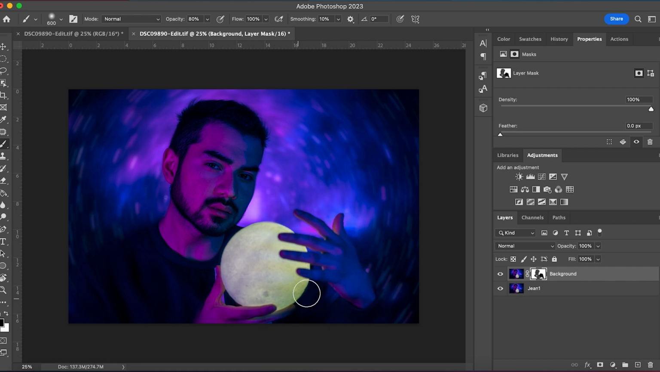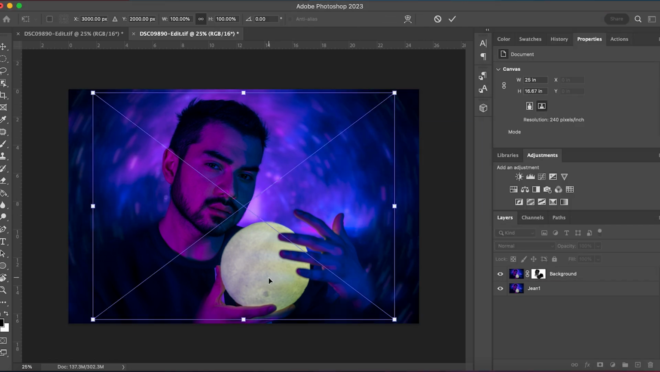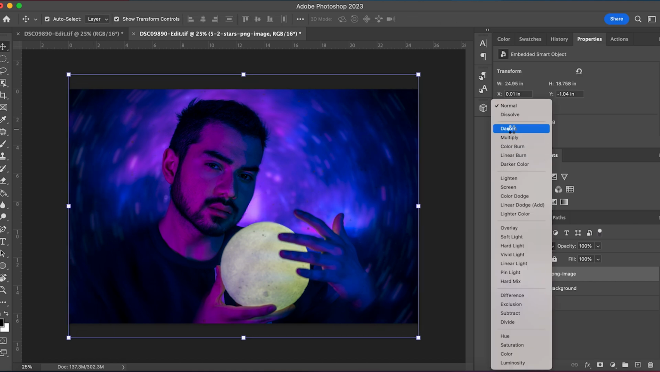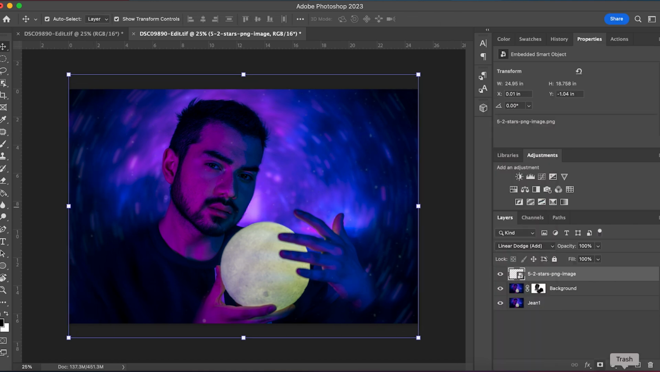So the next thing that you're going to do is hit layer mask, and then you're going to grab the brush tool, make sure you are on the black selection, and draw over the area that you want to be in focus. So this is going to be the fun part of this image.